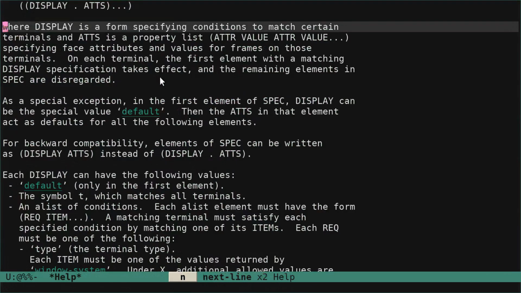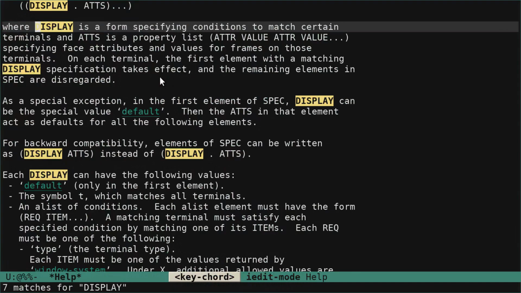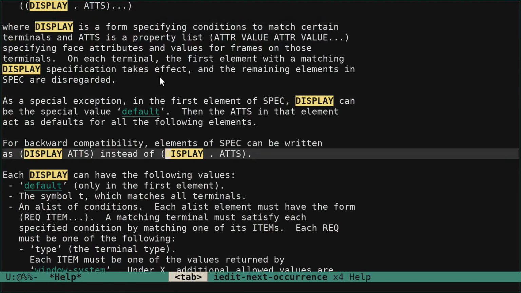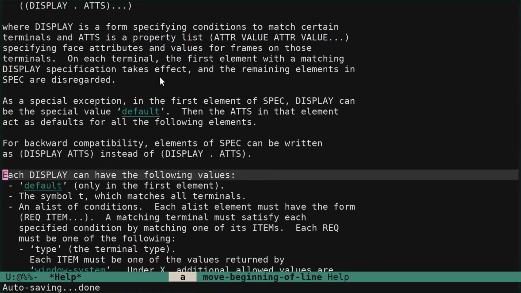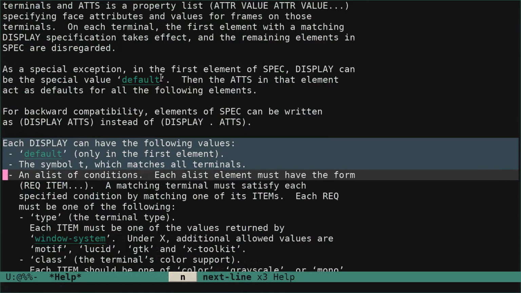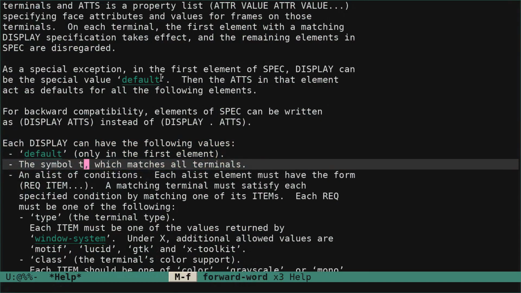So let's look at display. I'm not sure if someone understands well how display works, please reach out and help me understand better. But for us here, we can see each display can have the following values, and the only value that we are going to use is true, which matches all terminals. I don't know exactly why that is, but if you look at many of the faces defined in your preferred packages, this is the value that they use and it works. So we are going to use that.